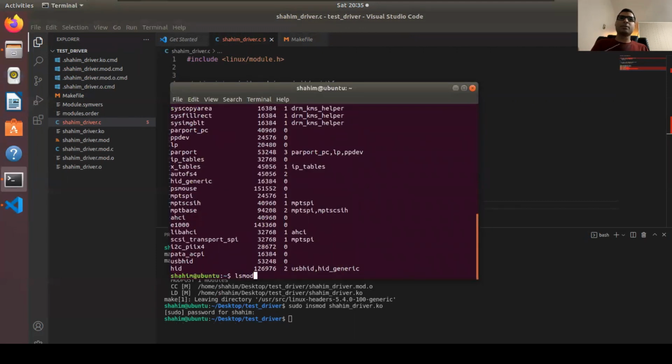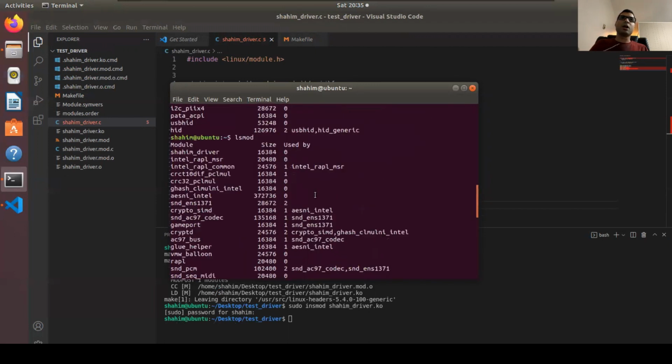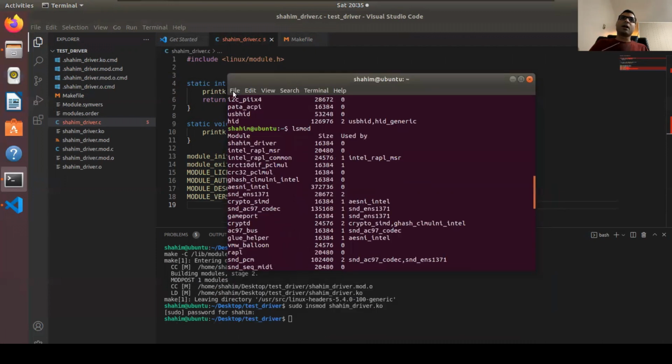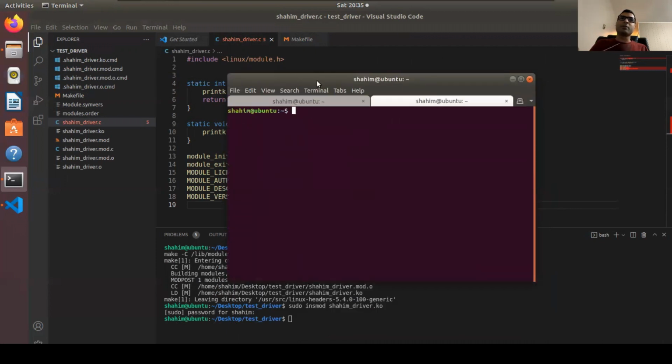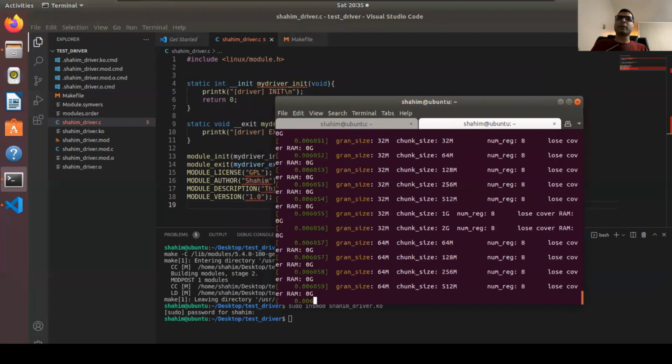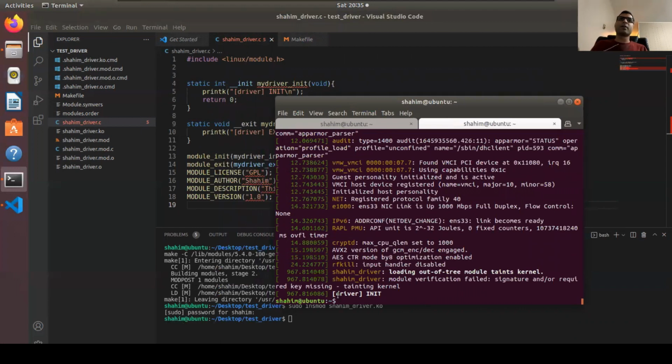I can use the lsmod command once more. List modules. Go to the top. Yes, my driver is inserted, but it is not used because it actually just has to print something on the kernel message. I can open up a new terminal. There is a command dmesg, and it will show us the kernel message. Woohoo! Our driver is initialized.